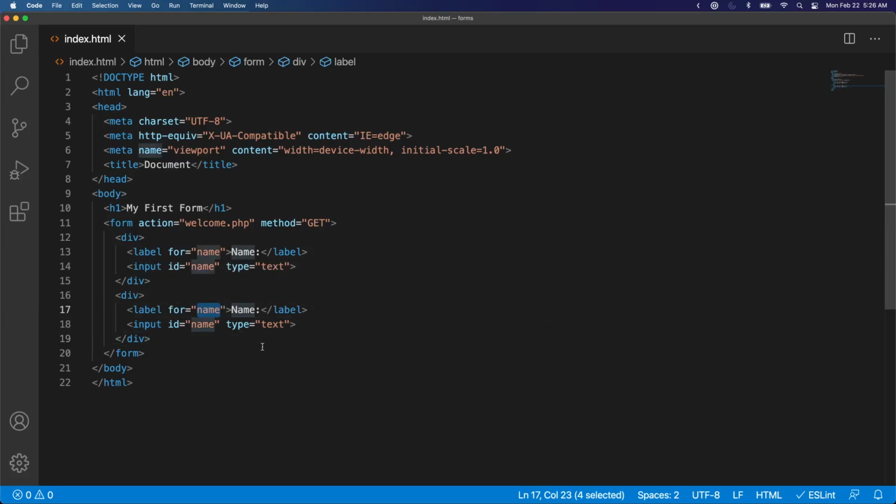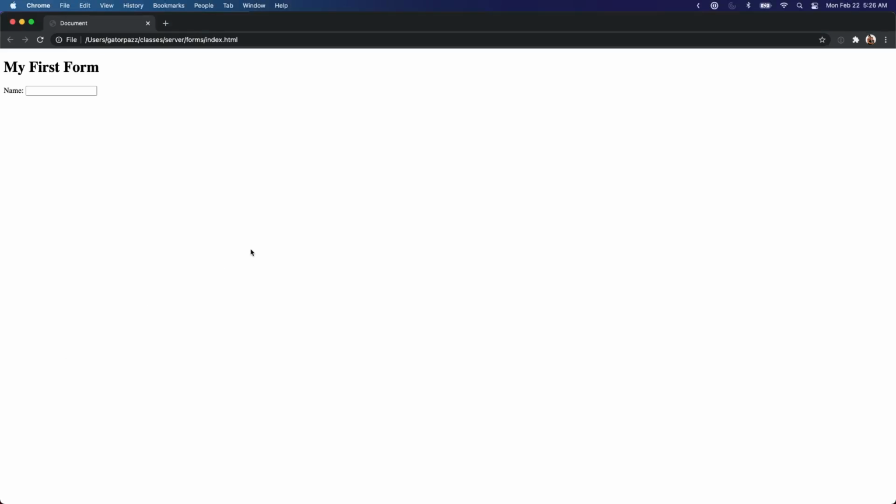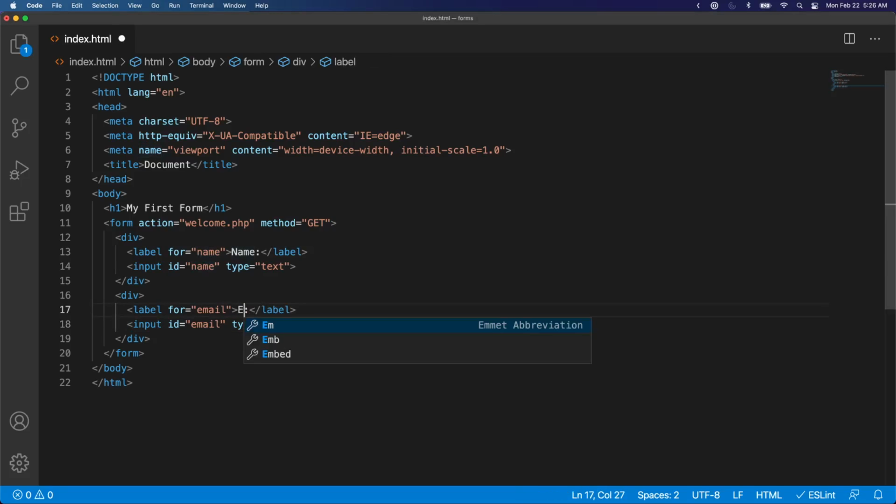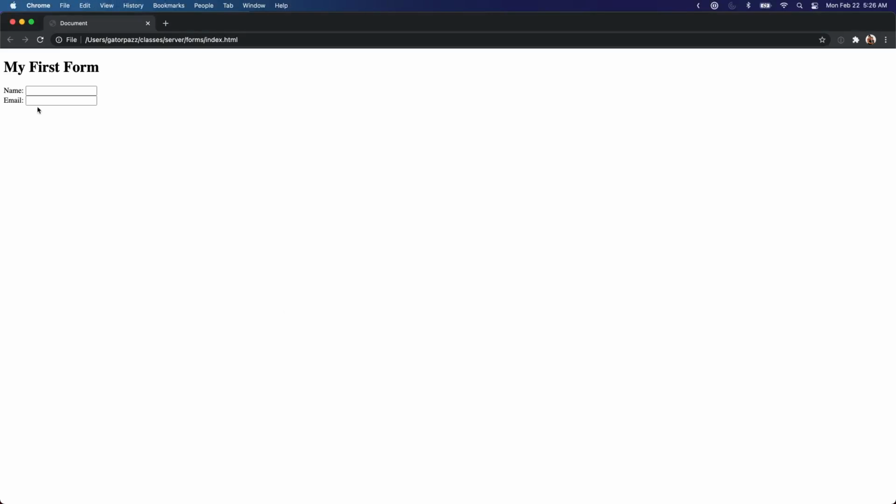And so let's make this one for email. And so we'll change this ID for email. And there's actually an email type, which gives you a little bit of built-in validation, so it's nice to have. So if we refresh the page, let's change this to email. There we go, perfect. Now our form has a name and an email, and because we put them in div tags, they kind of stack on top of each other.